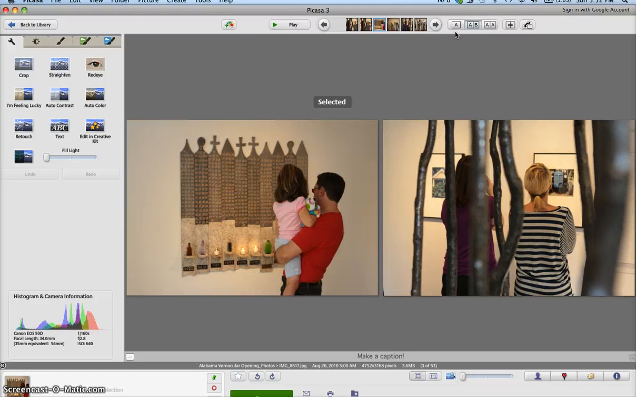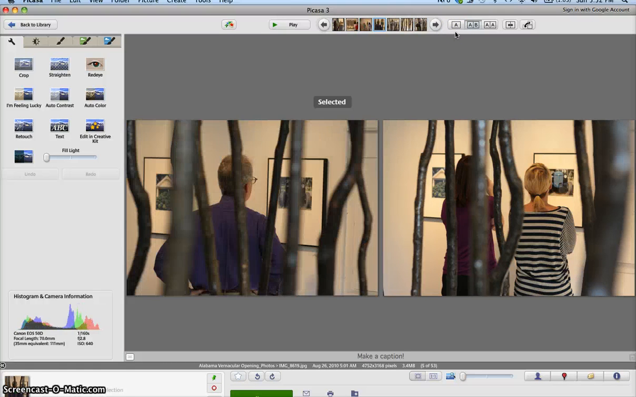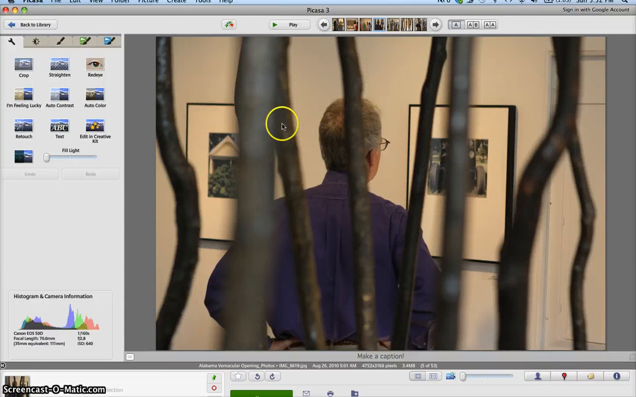Or if you want to be able to decide completely between two very different photos, do you like the one of the two girls looking at the photo, or do you like the one of the single gentleman looking at that image? So that's a good way to narrow everything down.